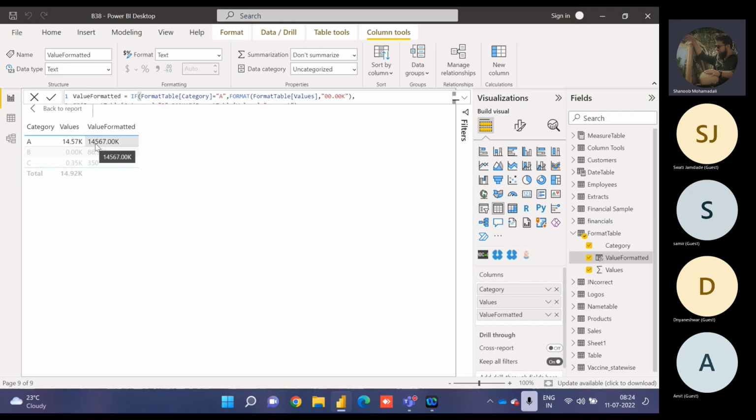What it has done is it took the actual value and added K to it. What I wanted was for it to be converted into thousands. So remember, whenever you need to convert a value into a display unit like thousands, millions, billions, or trillions, you need to make sure you divide that value by thousand before formatting it into thousands.